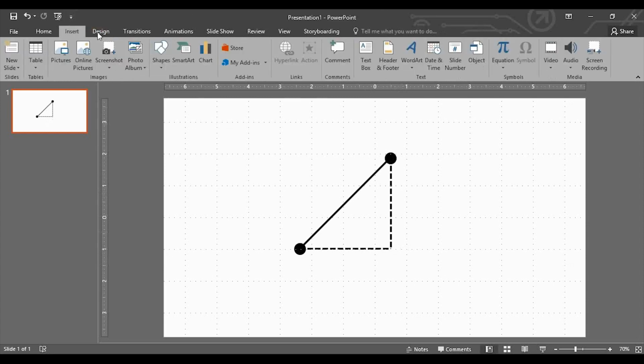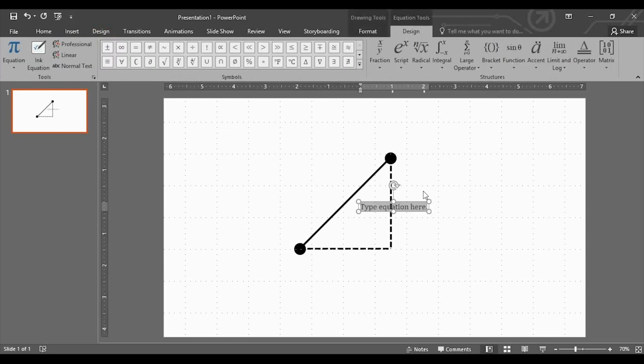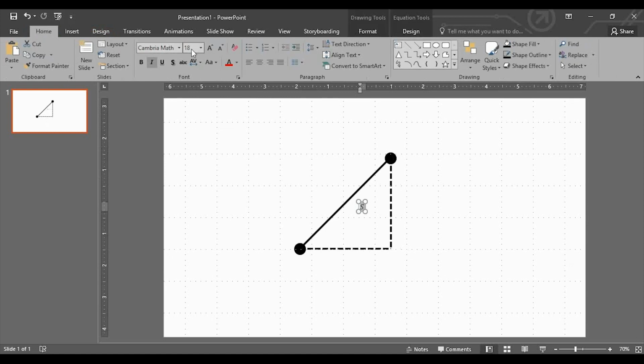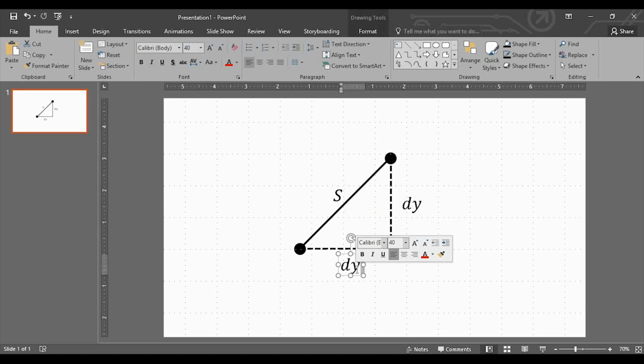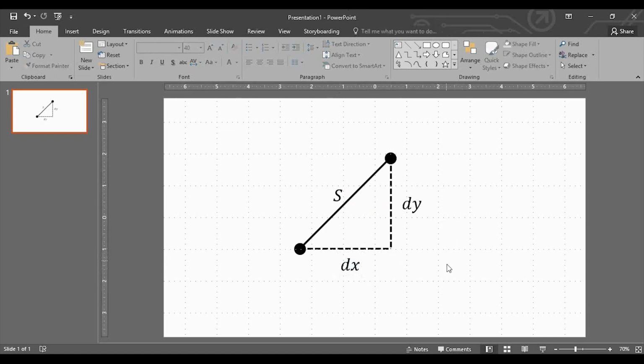Now we can insert, for example, in equation mode, the panel length, which I'll call S, and I'll just make that like 40, and we can move that there. Copy, paste. Call this, oops, D, that's not X, it's DY, and then we will copy paste. Don't worry, we're almost done, and this will just be DX, something like that. That's our super simple schematic.